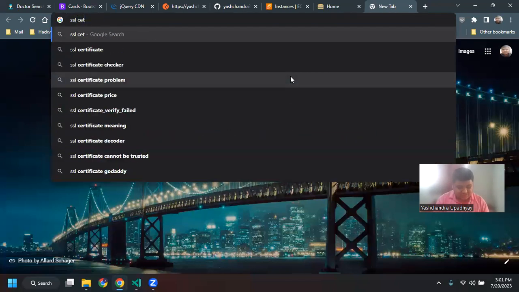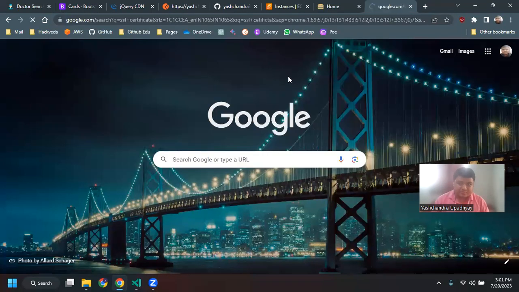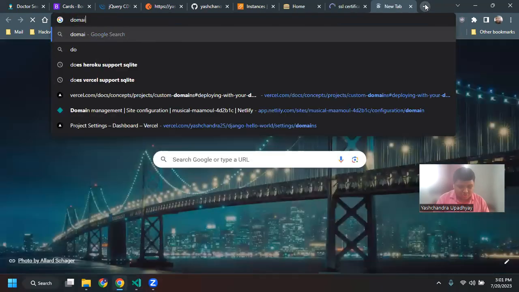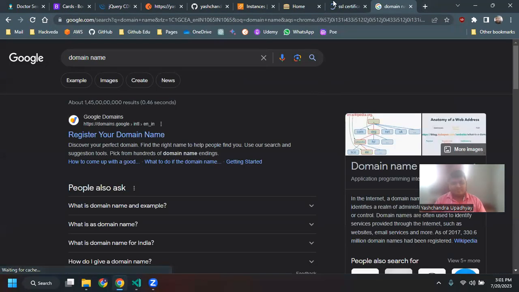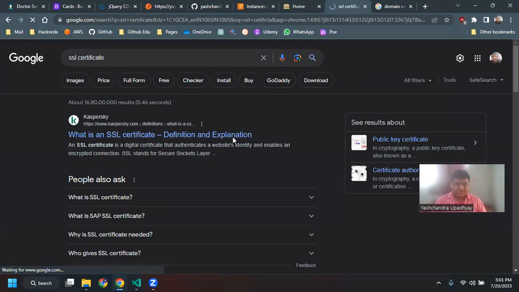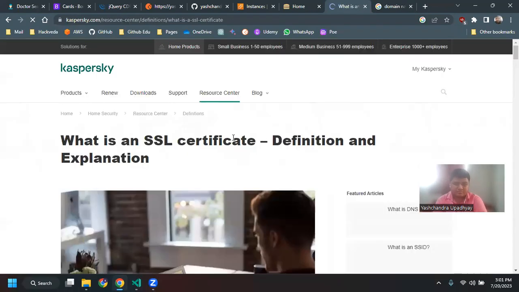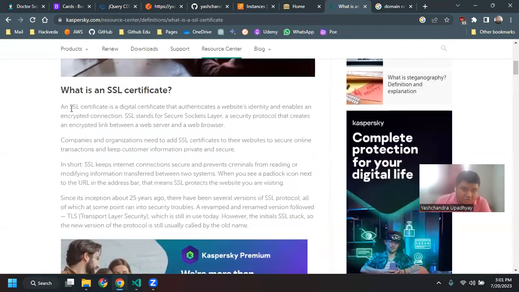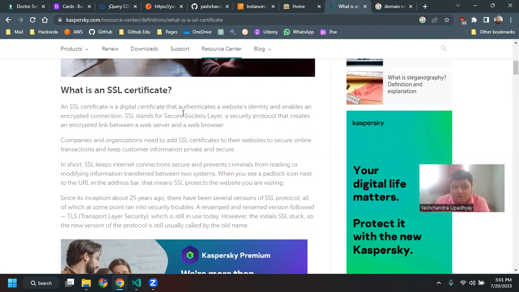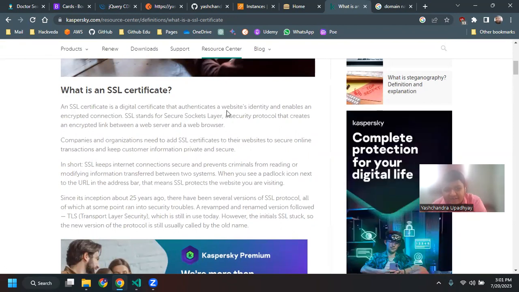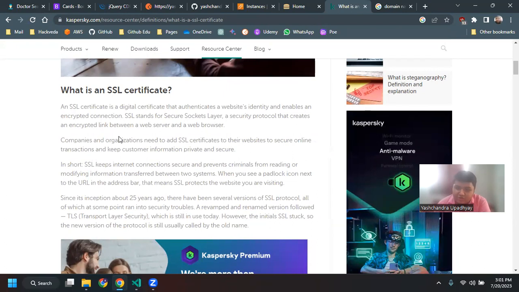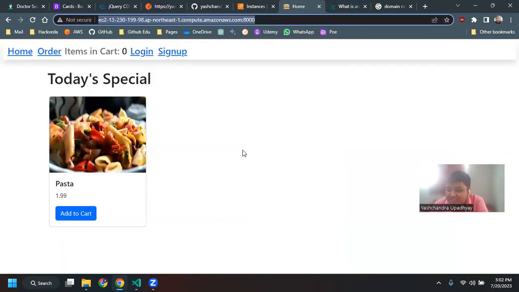SSL certificate and something called a domain name. So let's see certificate. An SSL certificate is a digital certificate that authenticates a website's identity and enables encrypted connections. So when you have SSL, then you will be able to make HTTPS requests. Without that, you have to make HTTP requests. So on our website, we are actually making HTTP requests.